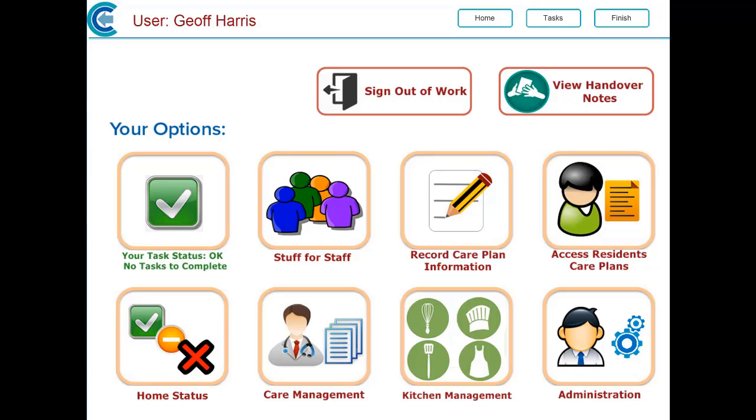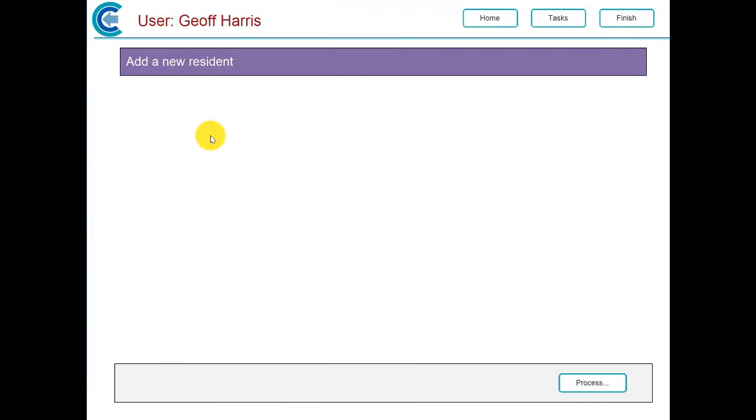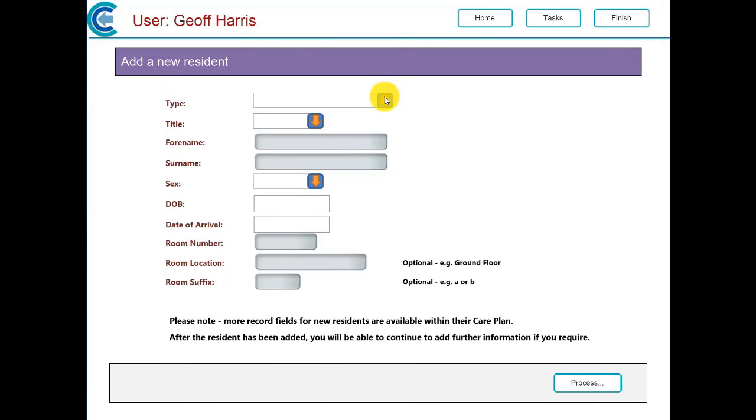Once you've logged on to Care Control mobile, if you have a care review security status on your staff record, you will have this care management option shown here. If you click on this option or touch it on your iPad or tablet device, you'll have some care management tools that you can use. The first one being add a new resident. If you click on that option, you'll be able to enter a resident's details, which I'll quickly do now.